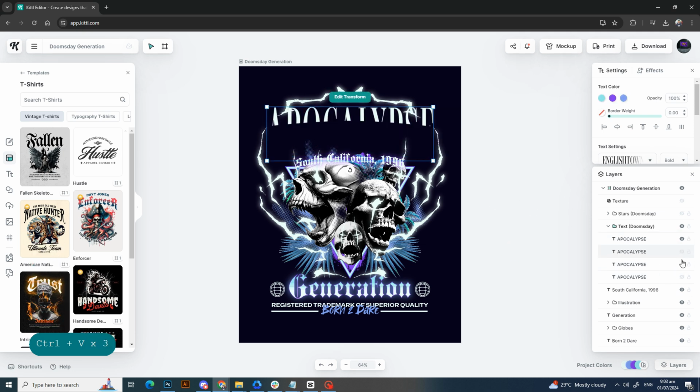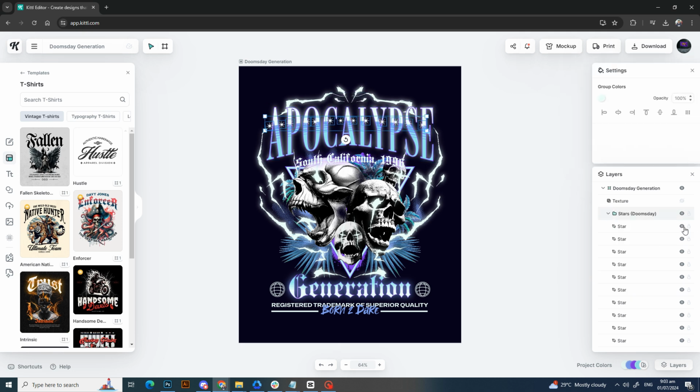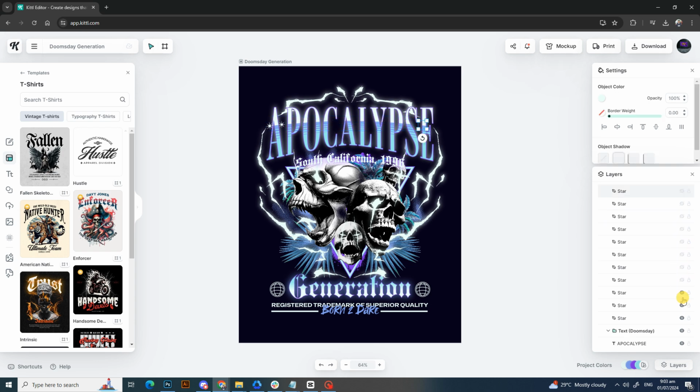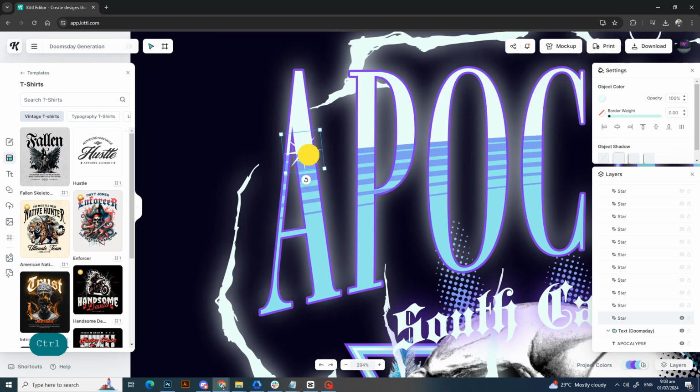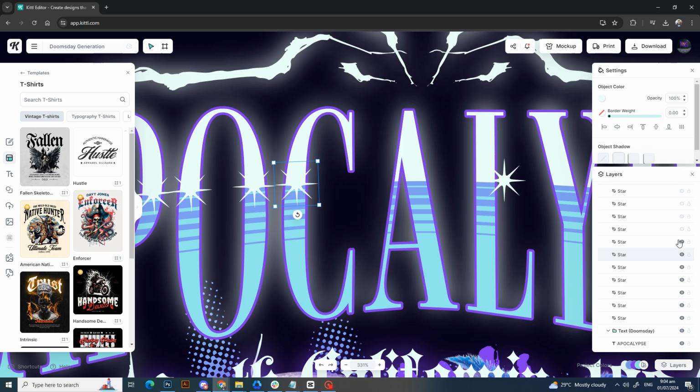Once done, make all of the text layers and stars group visible again. As you can see, the stars are no longer aligned with the text. Let's hide some of the stars and start aligning them one by one. Adjust the position and rotation as needed. Make sure to align the stars with the light color of the text.